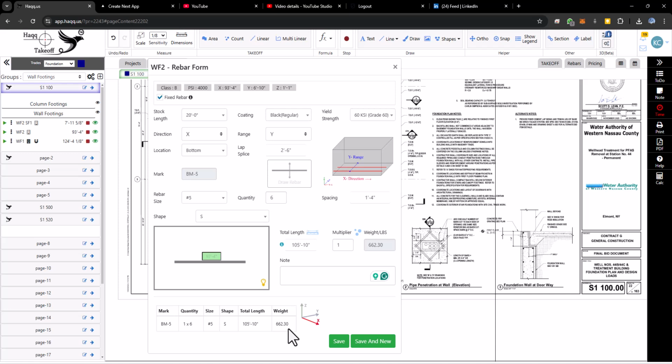This demonstrates how the stock length significantly impacts your estimation, so it's important to choose the right stock length for your project. For this example, let's set the stock length back to 30 feet, as it's a common stock length for continuous bars. Since continuous bars are placed top and bottom, enter 2 as the multiplier. The total weight now doubles to 1,262 pounds because they are placed top and bottom.